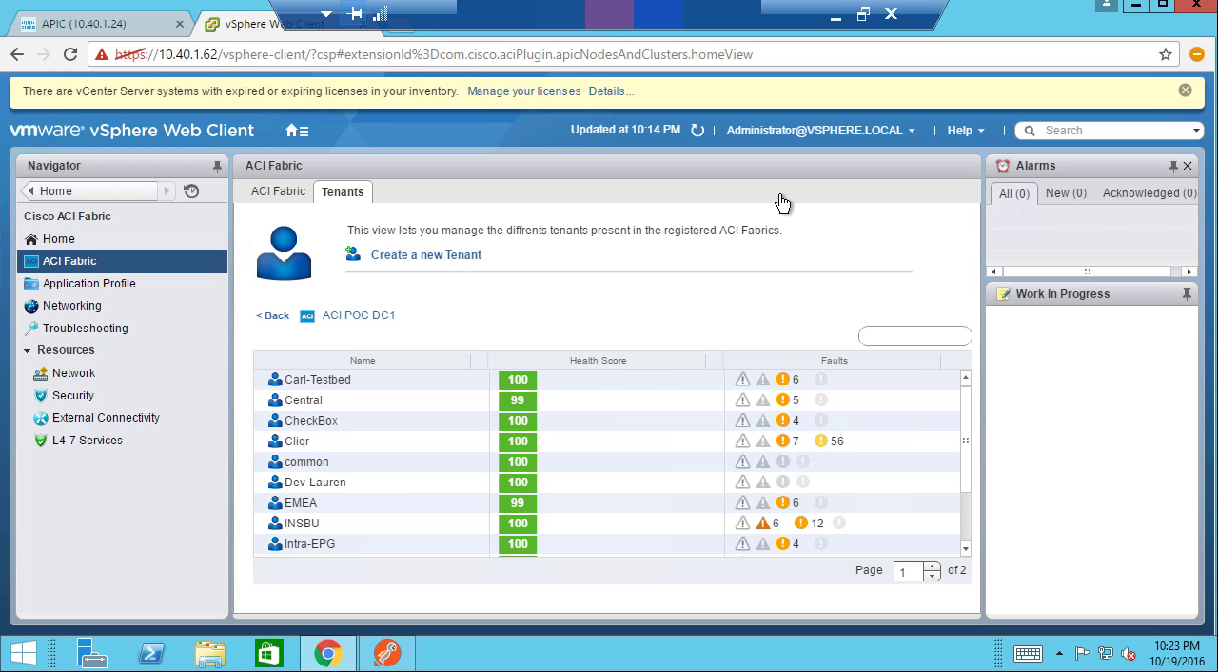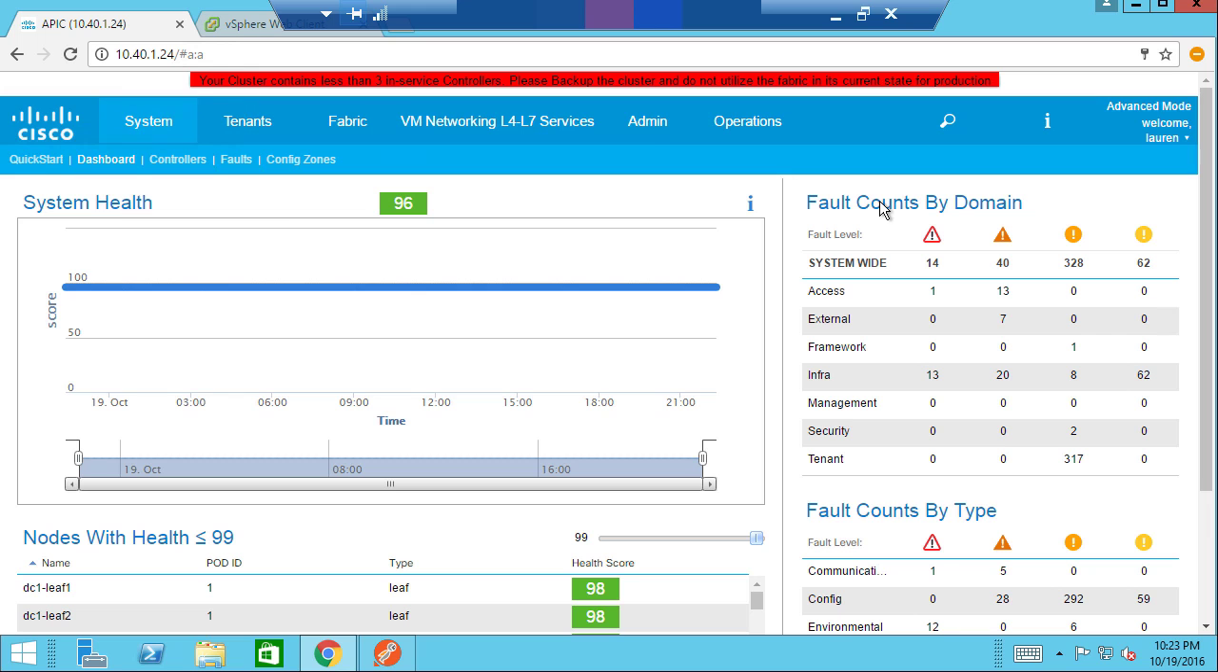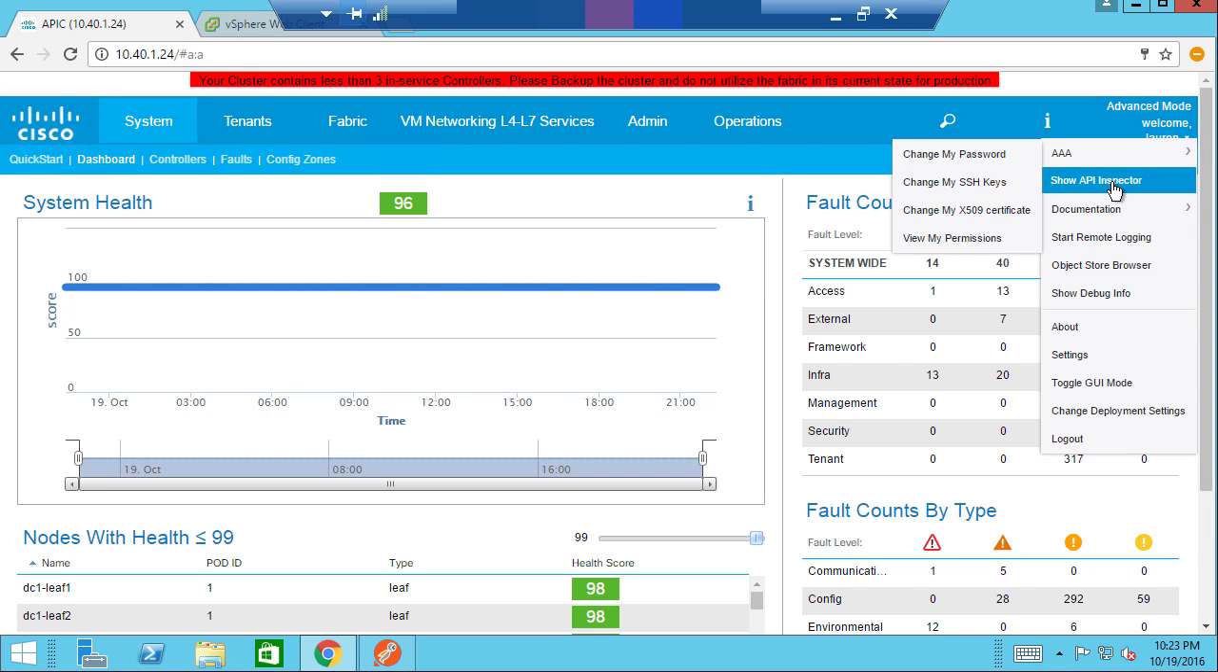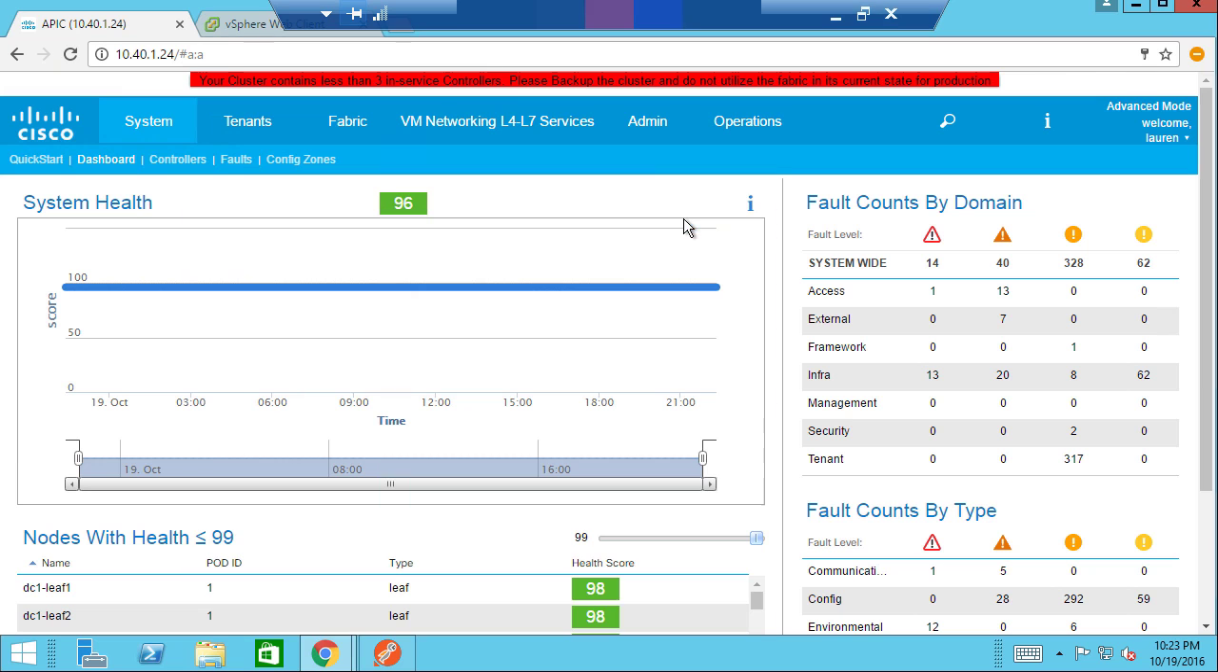And finally, the last way to create a tenant is to do it programmatically. I'm going to use Google Postman to show this. But before I show you how to use Postman, we're going to capture some of this JSON code. So the way I'm going to capture it is I'm just going to turn on the API inspector. Show API inspector, I have that up and running, and I'll minimize that.